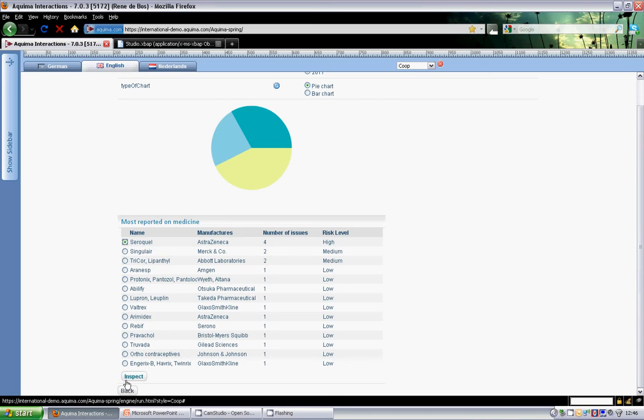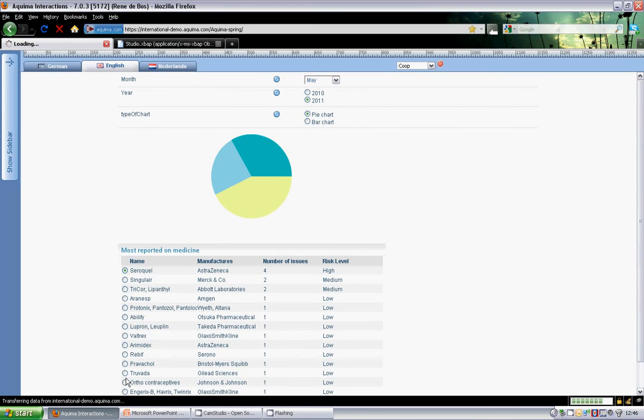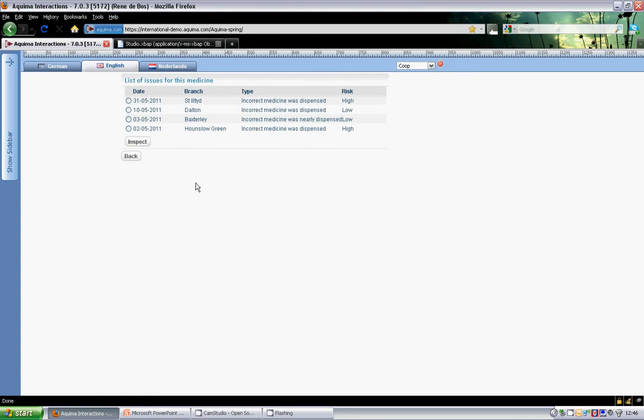And you can also inspect one of these as well. So let's say on the 2nd of May an incorrect medicine was dispensed. You can see that the date, the issue, the patient, the prescription and the branch are all there to inspect.